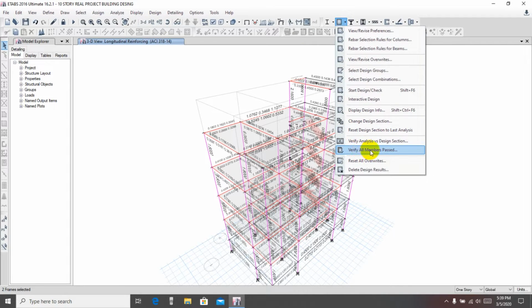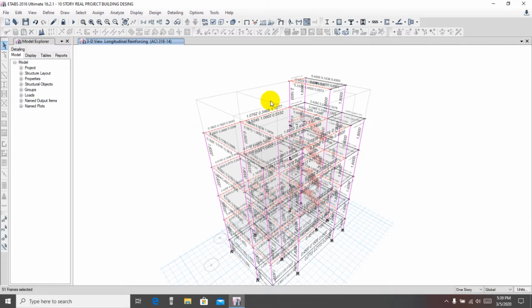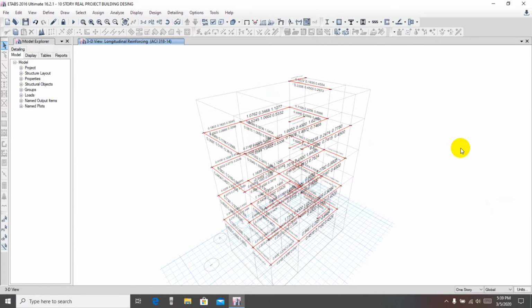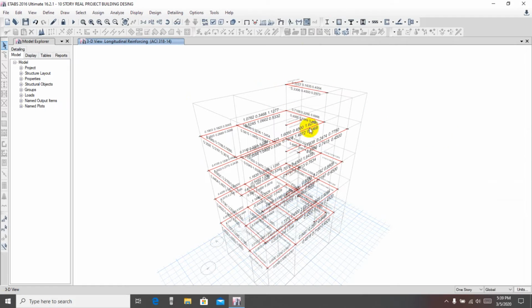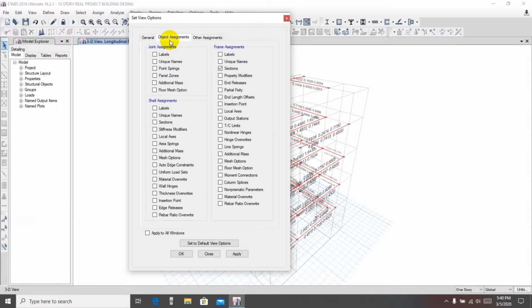So we'll go in 3D mode, we'll select from here, we'll go verify all members passed. We're seeing that 51 concrete frames failed the design check. So do you want to select them? Yes, select. After that we'll show selected objects only. Here we're seeing the objects. After that we'll see the design section. Here section, apply.